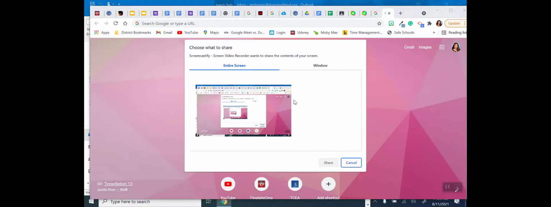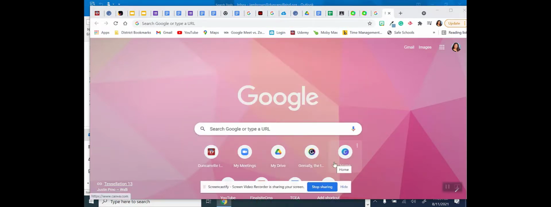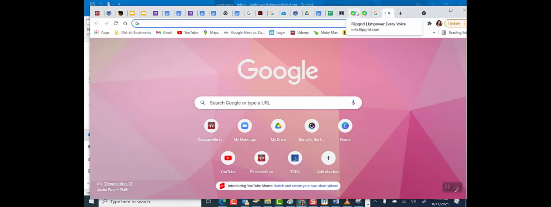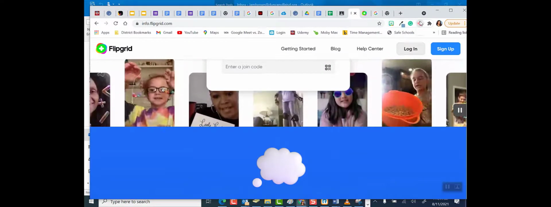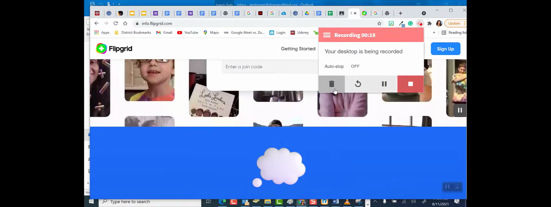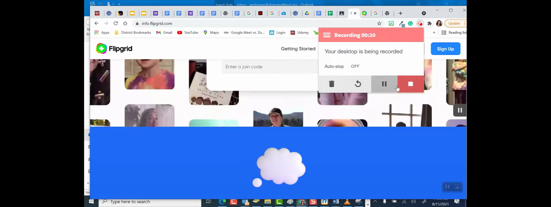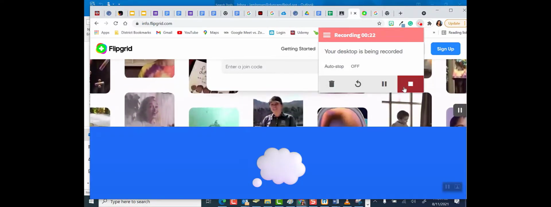Choose the screen or window that you'd like to record and click Share. You can click on Hide to hide the notification that you're recording. Click on the Screencastify icon to either delete the recording, restart, pause, or stop the recording.